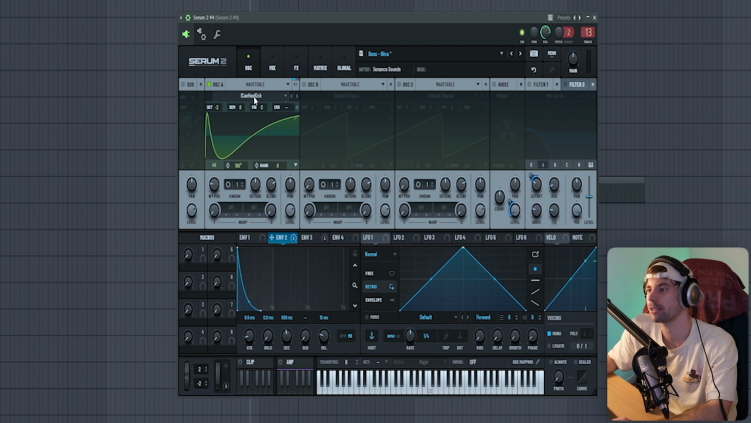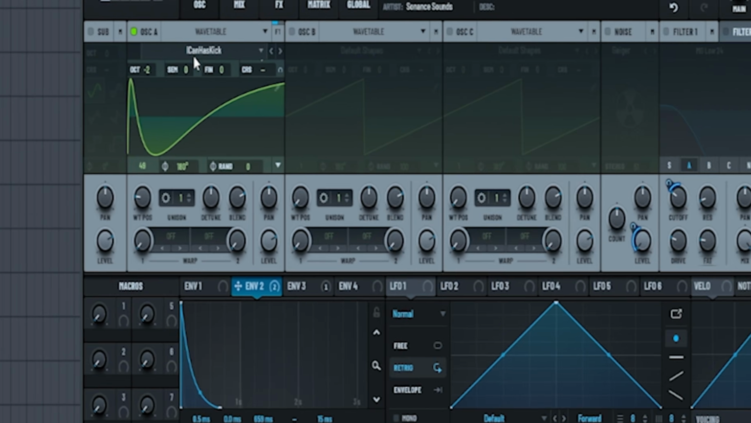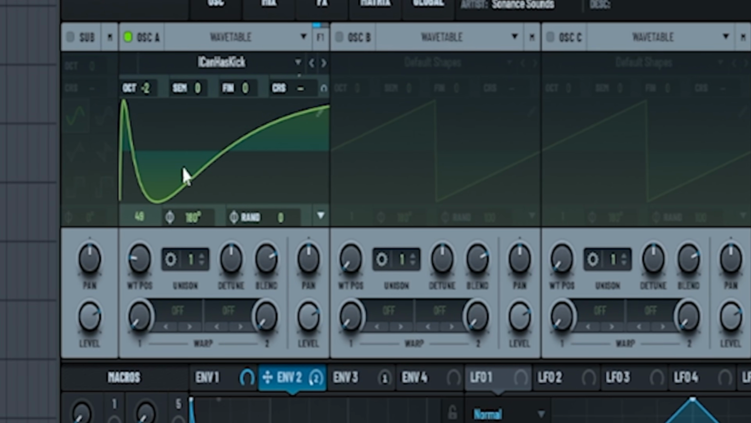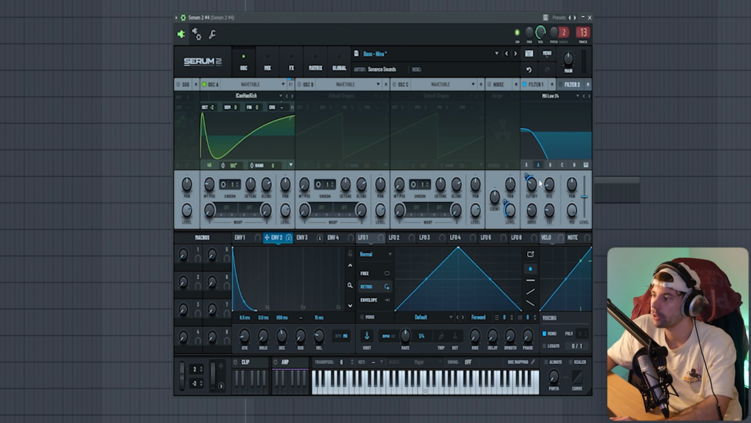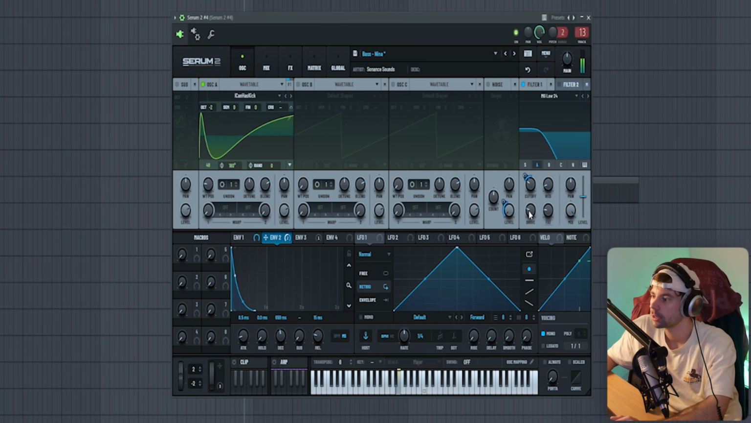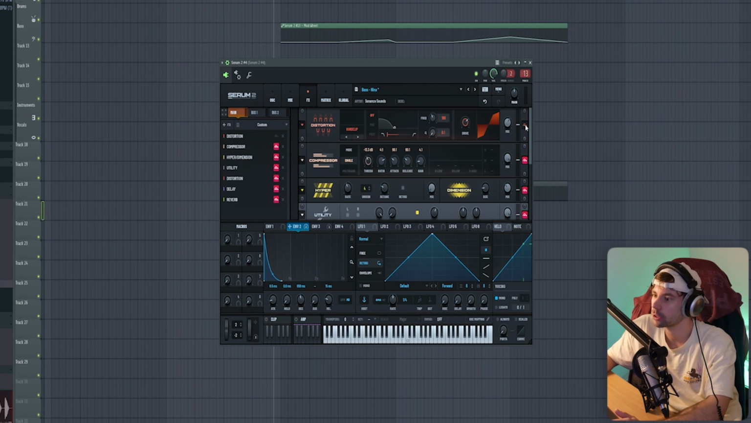So I got this preset ready. Let's start with an Icon-S kick wavetable, 2 octaves down. Create a short envelope with no sustain. Route it to the filter cutoff. Then add some hard clip distortion.